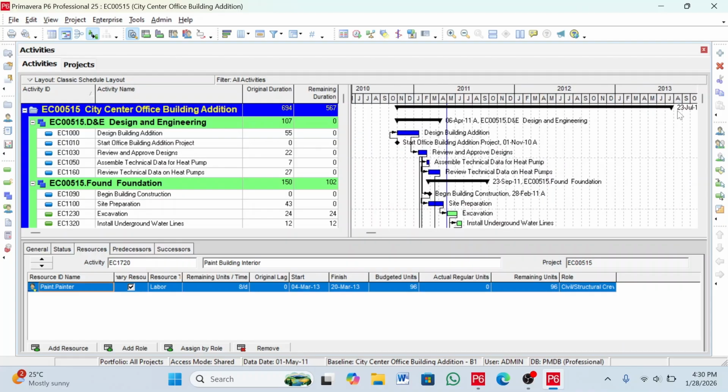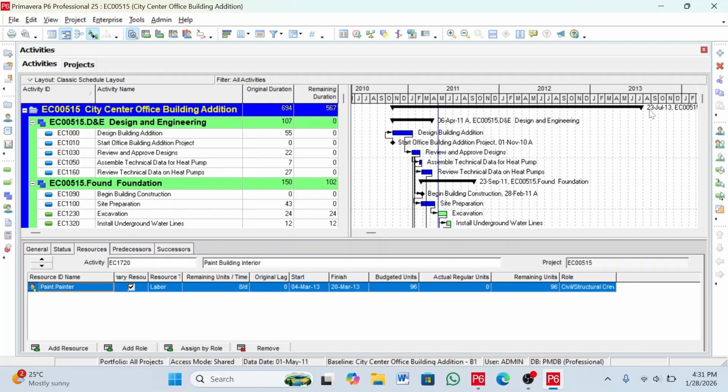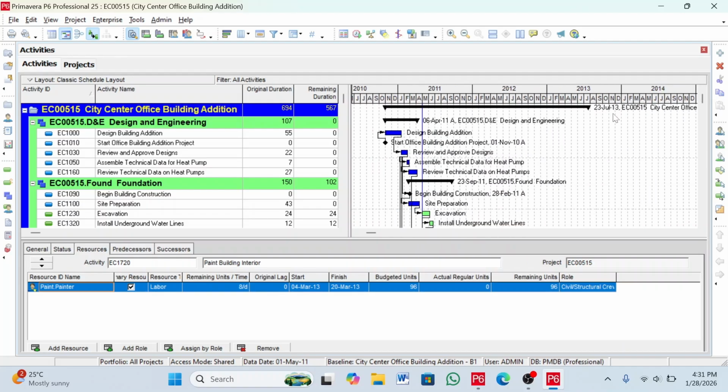The black bar tells you the overall project duration. The project started here at the end of October 2010, and will be finished by July 23, 2018. This is the overall duration of the project. This bar also explains the design and engineering phase of the project, which started on the 1st of November and will be completed around mid April 2011. That's how it works.